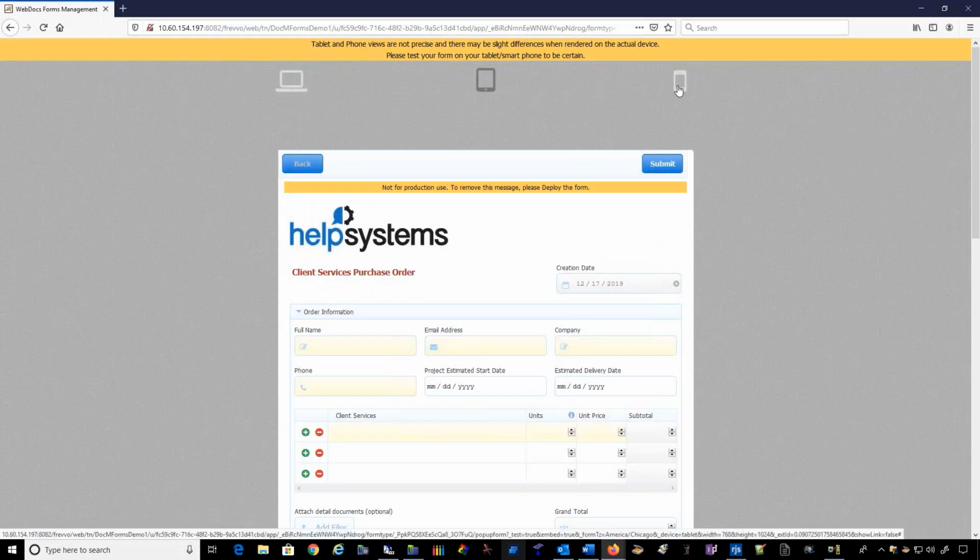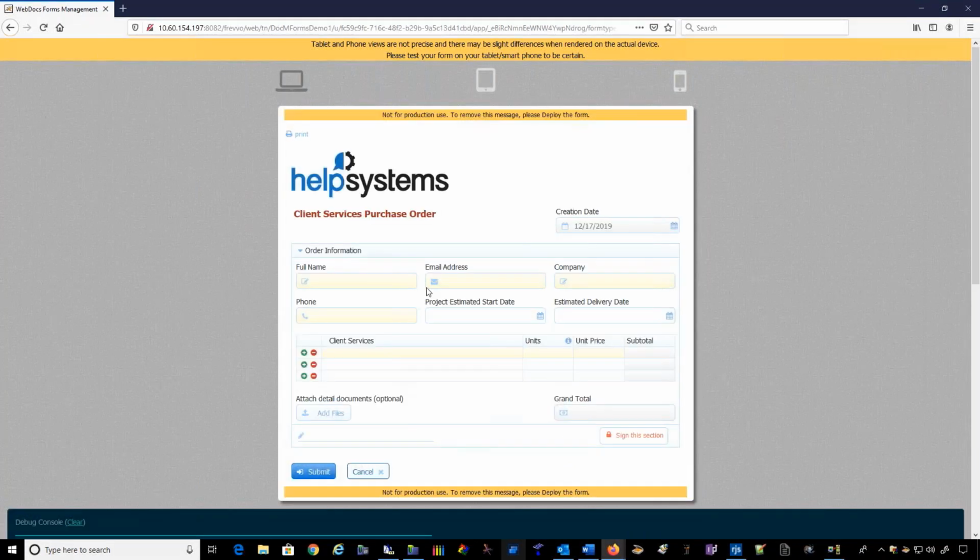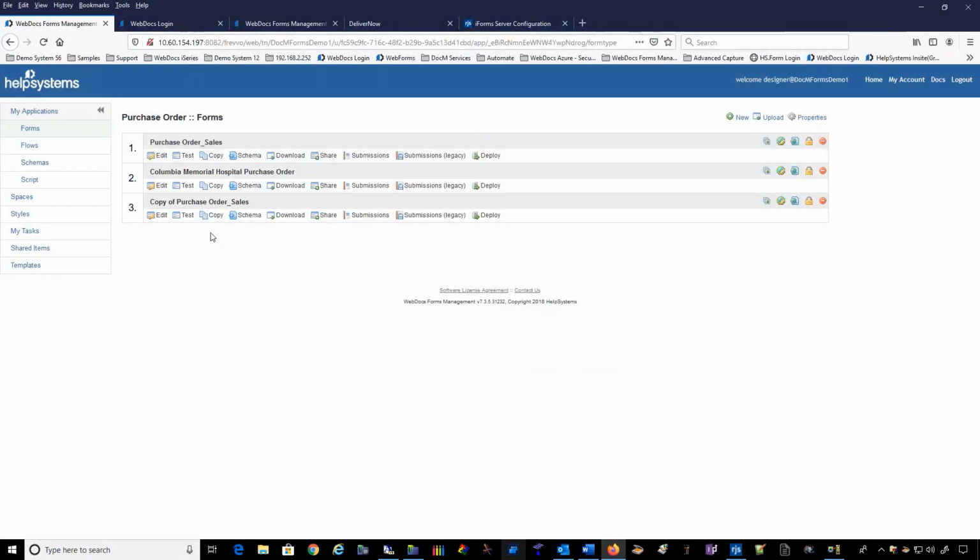So if I want to see what it looks like on a smartphone, we can see that in here as well. So it allows you to not only see that, but also interact with the form to get the true experience of what a user would be experiencing during that process.